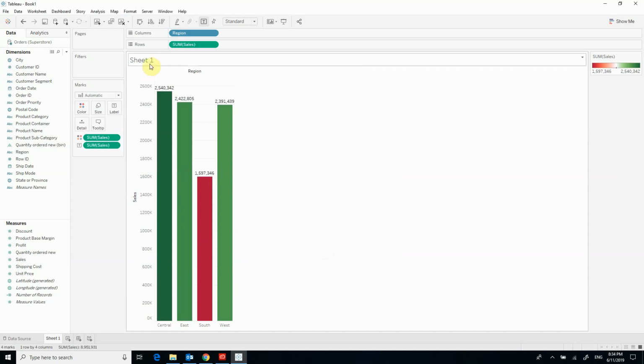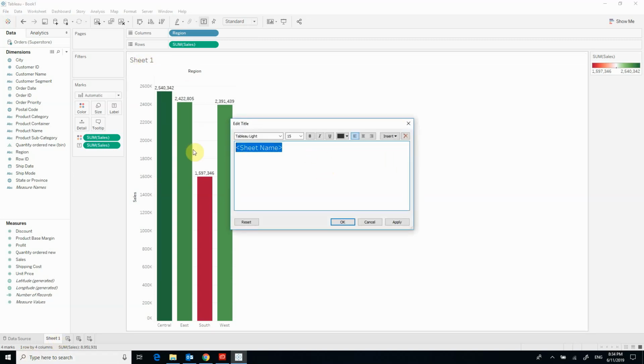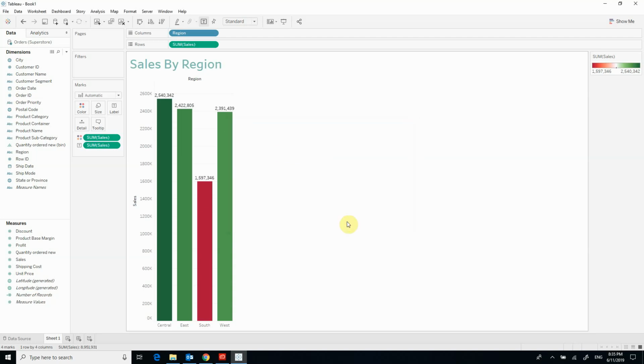I can also change the title of my sheet, which is by default the name of the sheet you have created. So I'm going to change the name from Sheet 1 to something like Sales by Region, for example. I can change its font size, bold it, change the color, apply it, and then if I like it, I can keep it as well.